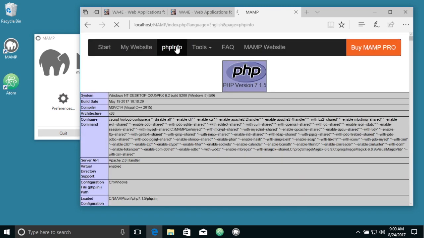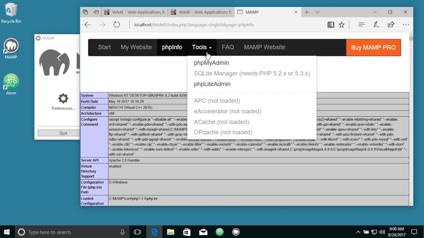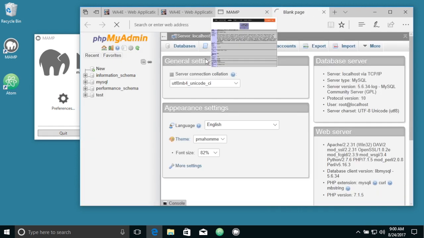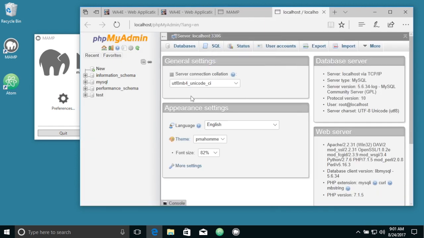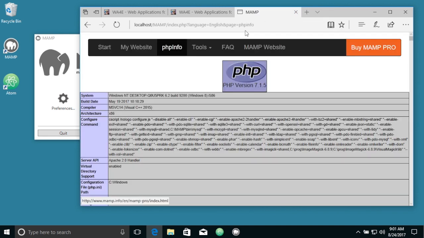We can find out about our PHP configuration. And my favorite thing to do is to run phpMyAdmin, because literally if phpMyAdmin is running and you come up with something that looks like this, you are in really good shape. Everything is running fine. Your database server is running and PHP is running. So I'll get rid of this.